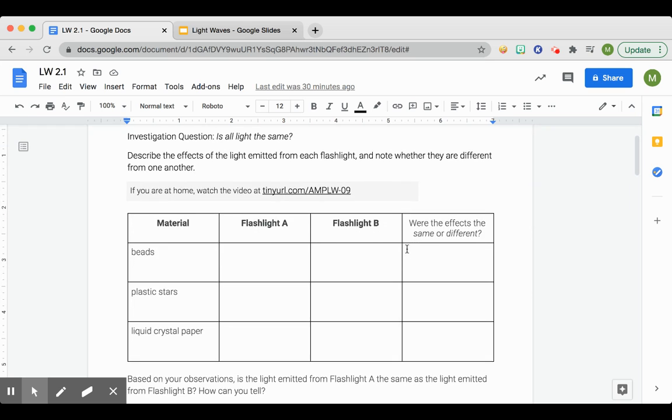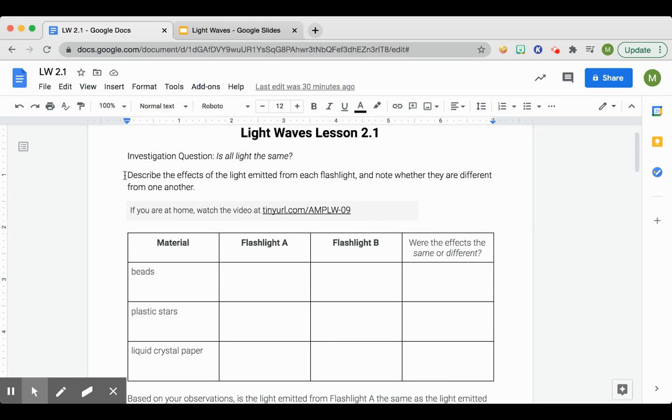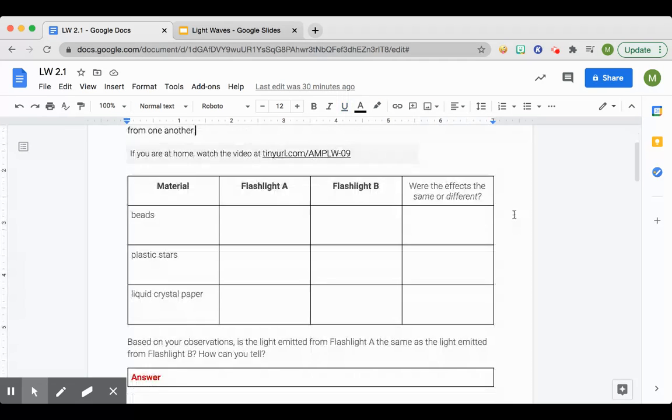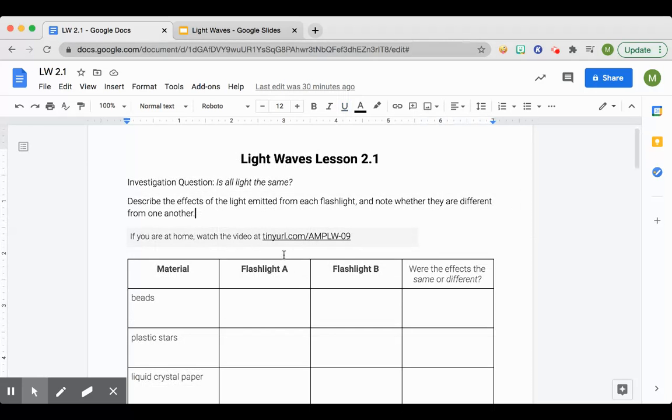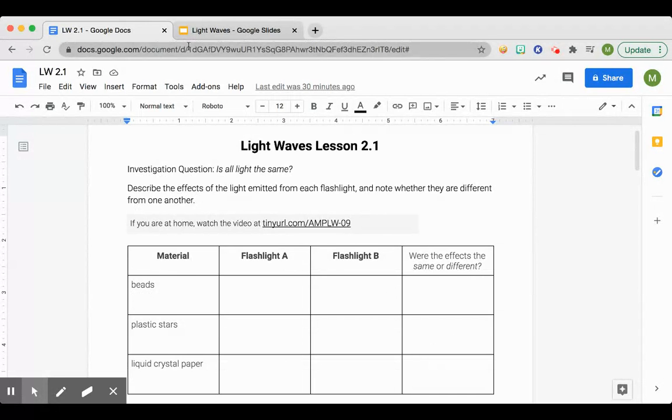There is a hands-on portion to this activity, which if you're at home watching this video you probably don't have the materials for, so you can just click this video here to watch it. You can continue watching this one, and once I'm done talking, you can go back and do that to fill in this chart.